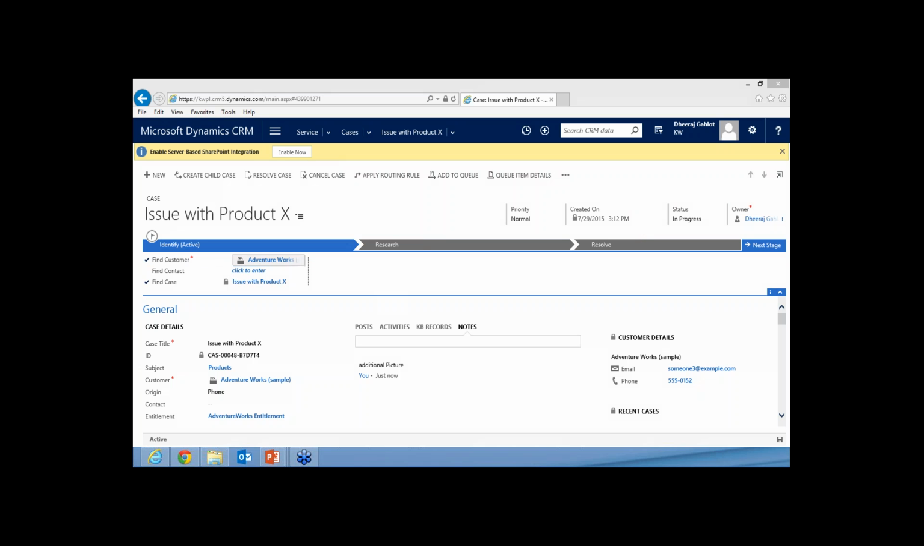So first, find the customer. When you're creating a case, the first step is you need to find the customer who wants to open a case. Then if this is an account, find the contact. Who is the person trying to open this particular case? Who is the contact person? That can be listed down here.